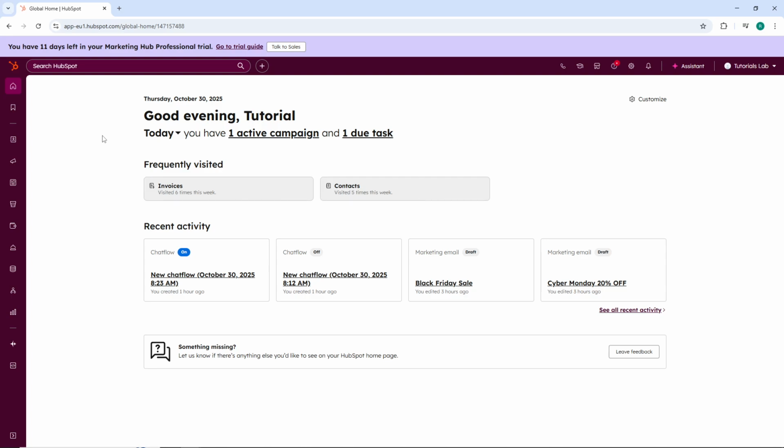First, open your web browser and navigate to HubSpot.com. Once you're there, sign into your HubSpot account using your credentials. After logging in, you'll land on your HubSpot dashboard where you can access all the tools available to you.